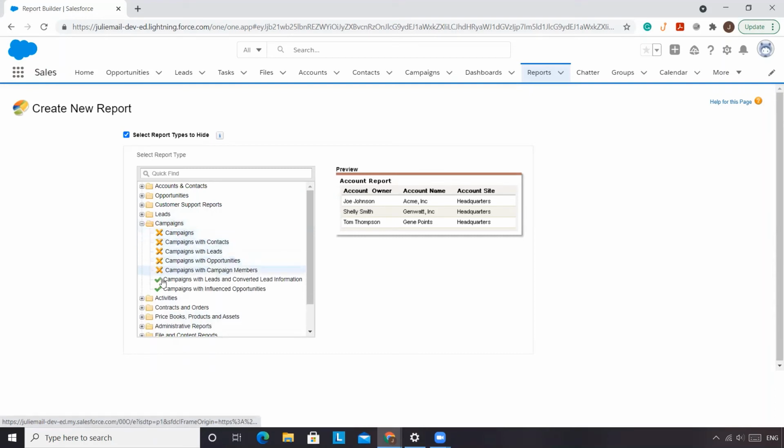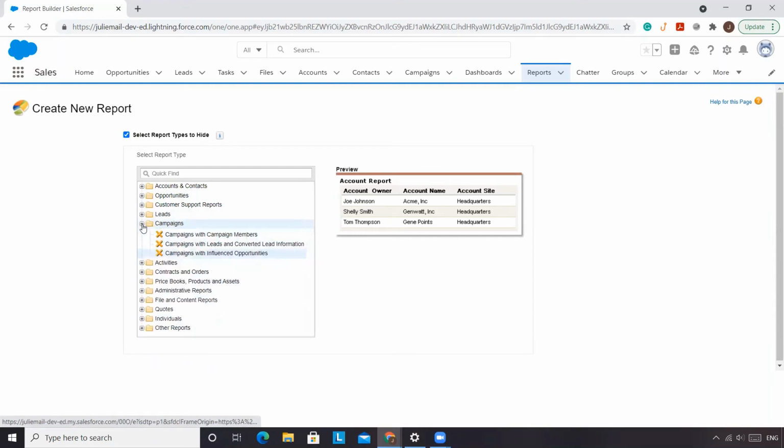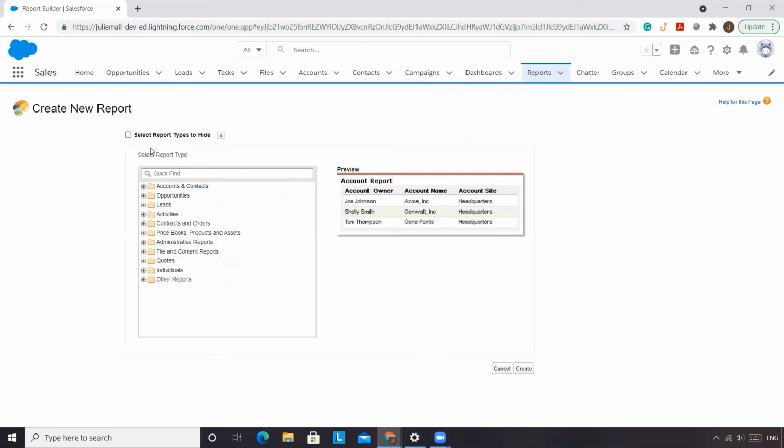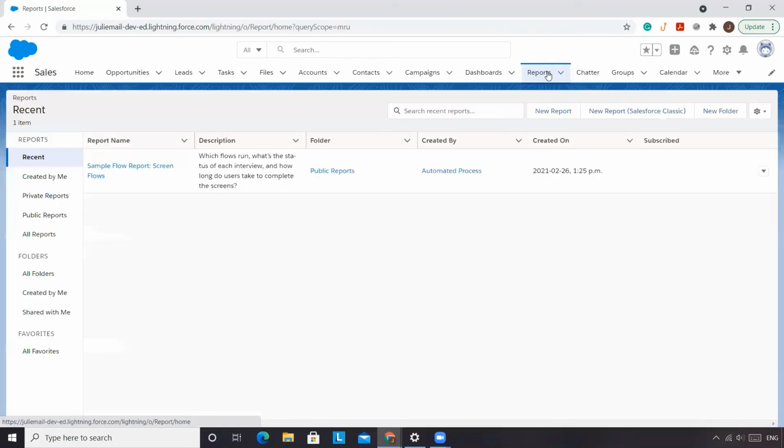So we'll just do a few more so that you can see when we go back and click in. And then once you're done selecting all of those, you'll unselect this. And we're gonna go to the reports tab again. And we want to create our reports in Salesforce Lightning, not in Classic. So we're going to go to New Report.